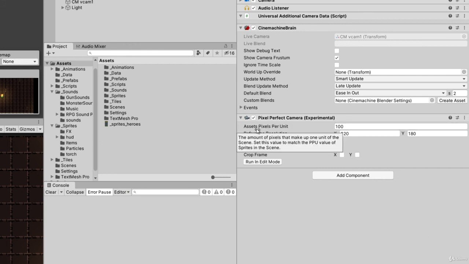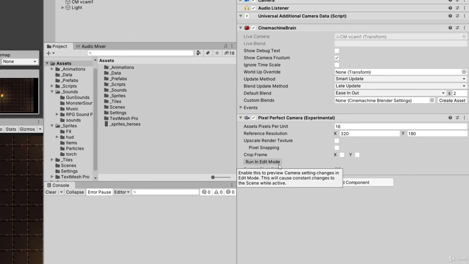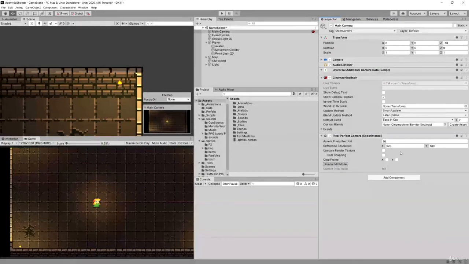Because we have the assets pixels per unit value, we should have all the assets set to a similar or exactly the same pixels per unit value. But since we do not have such assets at our disposal, let's set 16 here, since most of the assets are set to 16 pixels per unit. Now, another setting is the reference resolution. What we can do is make sure that we run this in edit mode, and modify this value. For us, this is 320 by 180.